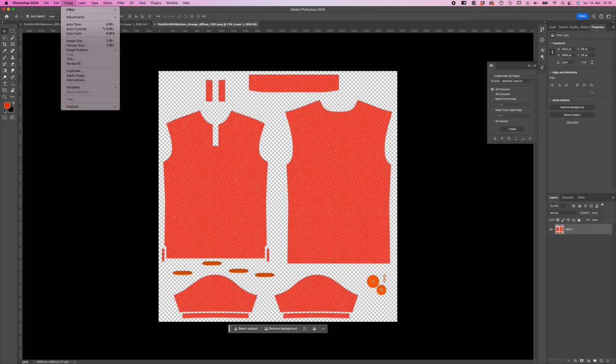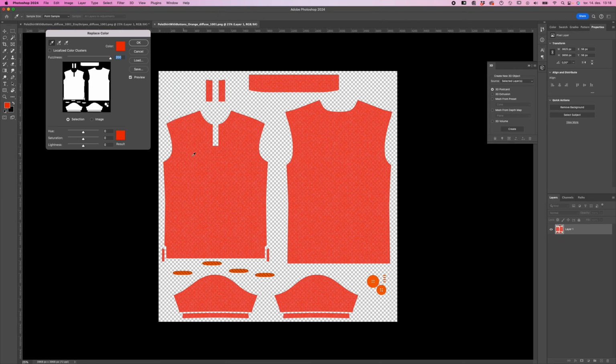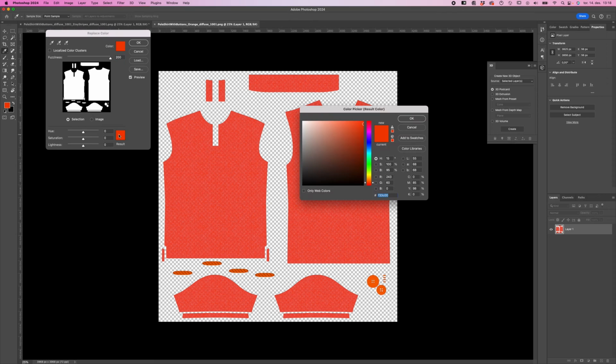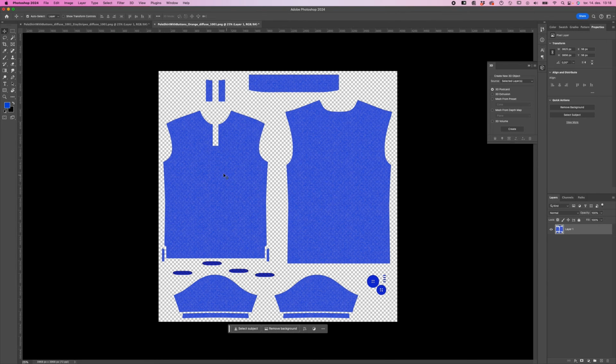Let's go to Image Adjustments and go to Replace Color. And we're going to use the eyedropper to click on the color. And we're just going to choose the color that we want. I'm actually going to change it to a blue color. And maybe change it so it's a little bit darker. Press OK. You could add logos here, or stripes, or graphics, or do whatever you want.